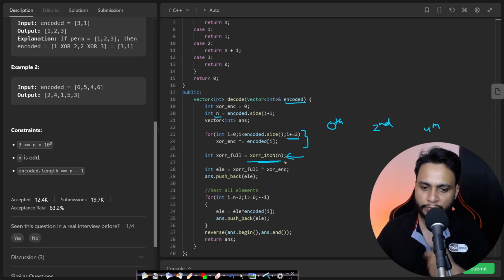So once you have got those two values, you have to XOR those two values together in order to get the unique element. And once you have got the unique element, that should always be included in your answer, which is the permutation array. And apart from that, you will have to do back calculation.